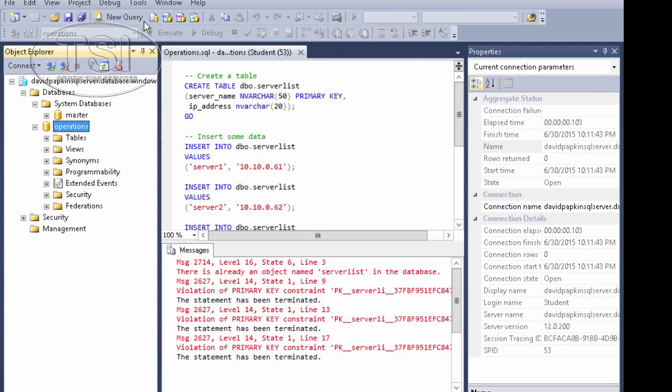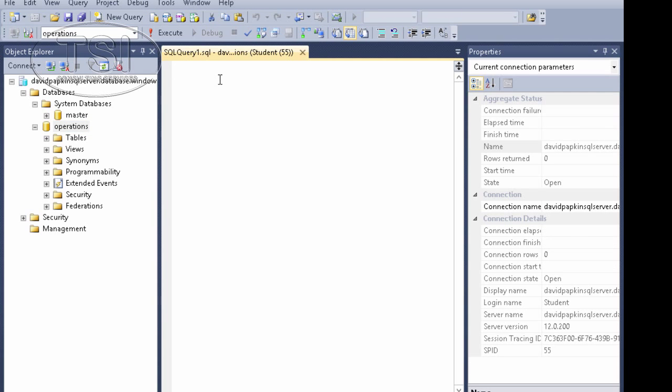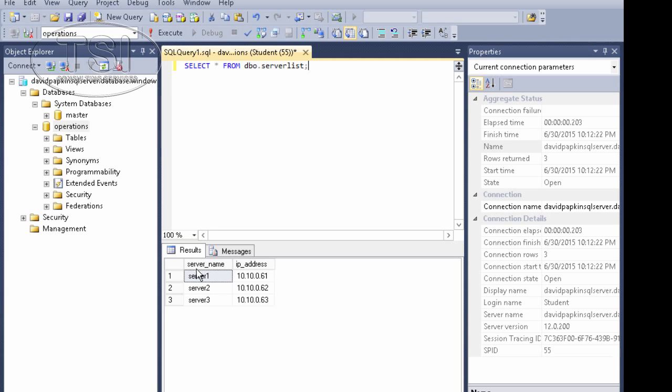The next thing I'm going to do is a new query on here, and I'm going to select asterisk from dbo.serverlist. This is going to list 3 servers and their IP addresses. I'll execute it. Notice server 1, 2, and 3 with their IP addresses .61, .62, and .63. Of course, if I try to do it again, it's going to give me a problem. Great.